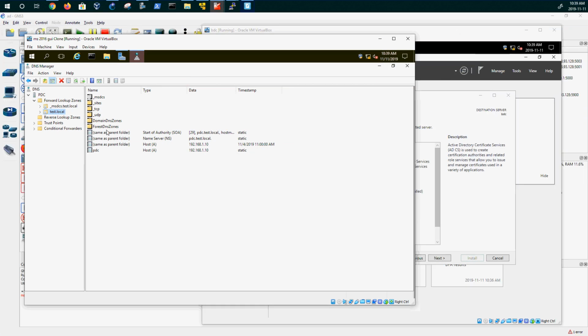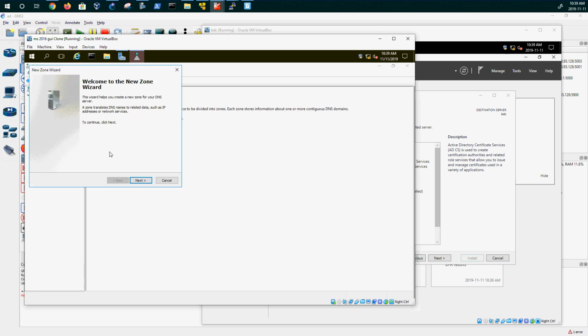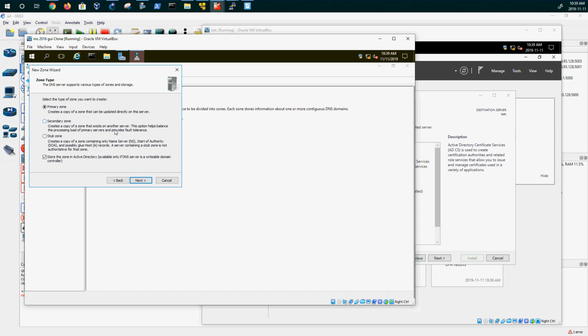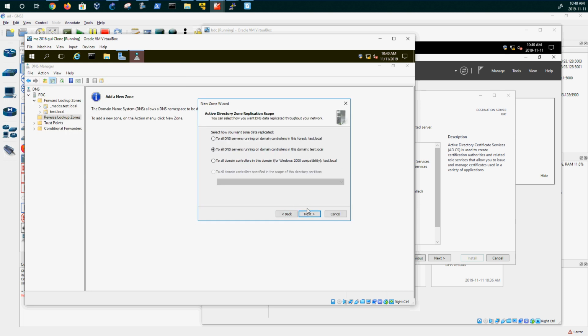Now, before we do whatever we're going to do with our backup domain controller, it's a good idea to come into the DNS, as I do at the moment, and create our reverse lookup zone. Remember, the forward zone is when you have a name and you need to resolve it to an IP address. The reverse one is when you have the IP address and resolve the name, the vice versa thing. So I click here, right click, new zone, next. It's a primary zone. It's our primary domain controller.